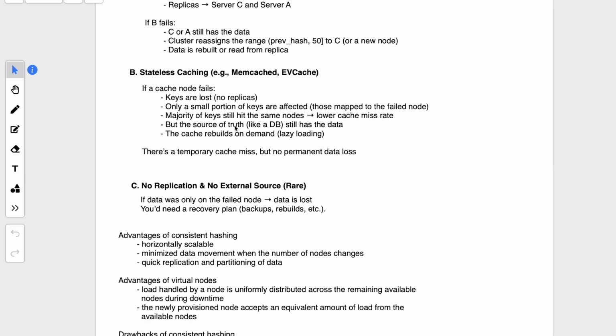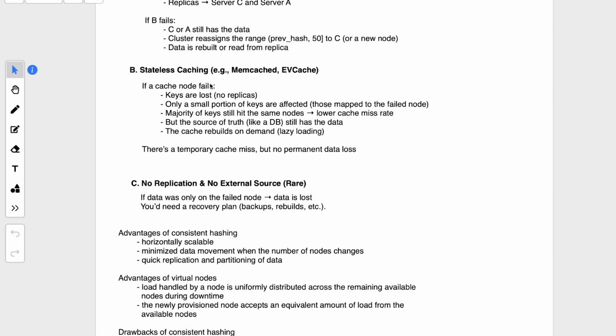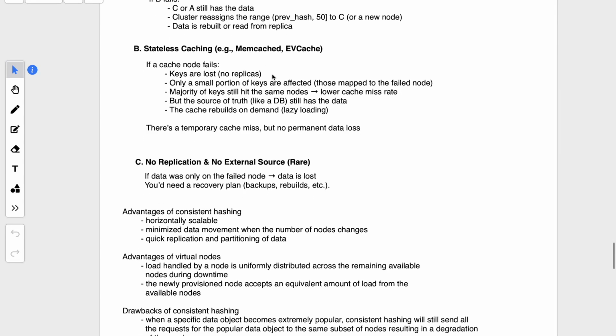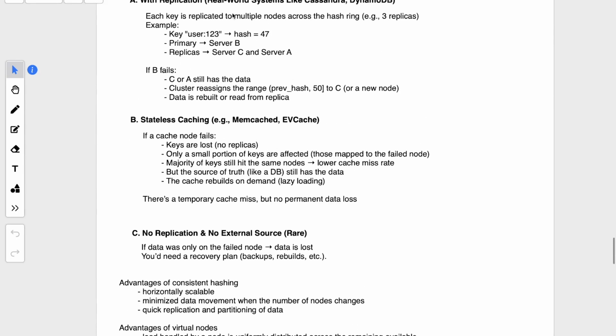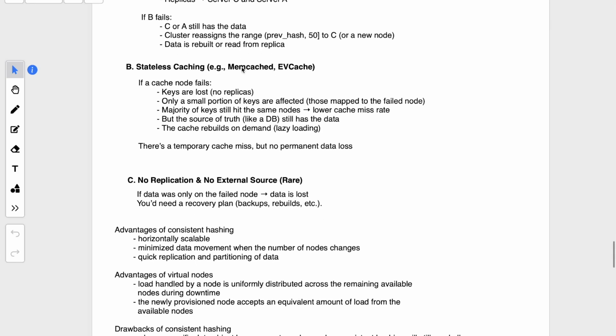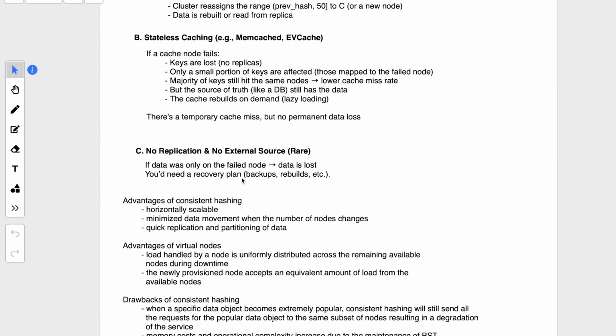So there is not much effect on the system because the number of cache misses is very small in this particular case. And there is no permanent data loss as well because you have your DB as a source of truth, right? So it's a simple strategy which is used in caching techniques like Memcache and EVCache. But if you don't have any replication like this, as in this first example, or any external source of truth like a DB in case of caching, then there is no way to find out which keys need to be redistributed, and your data will be lost.